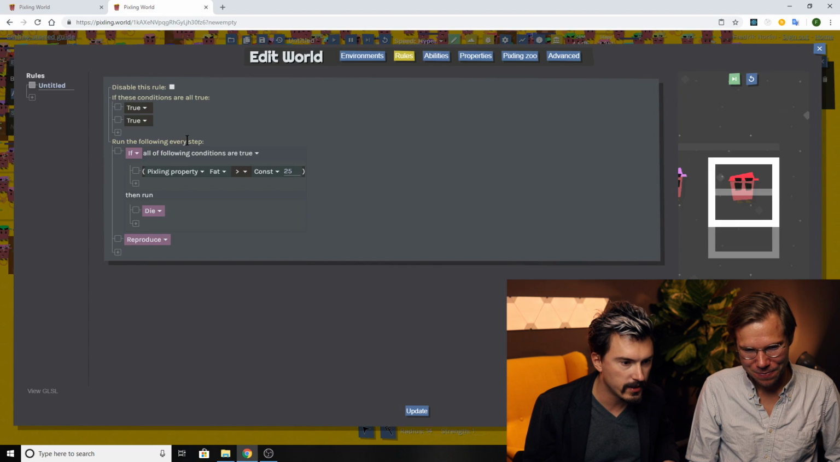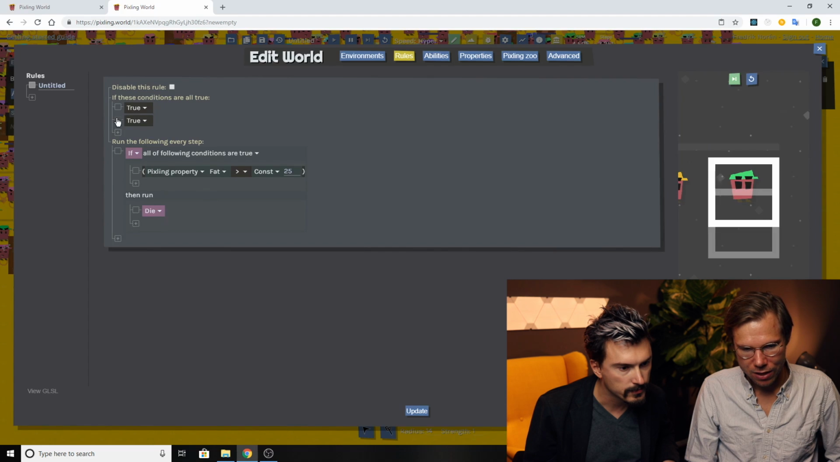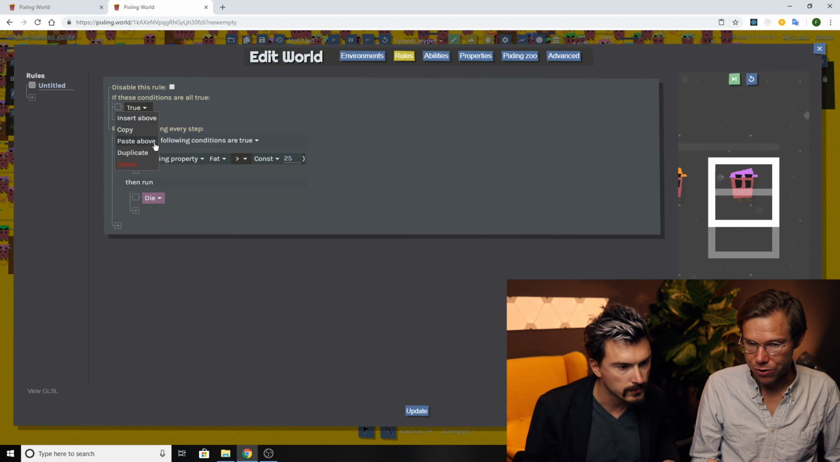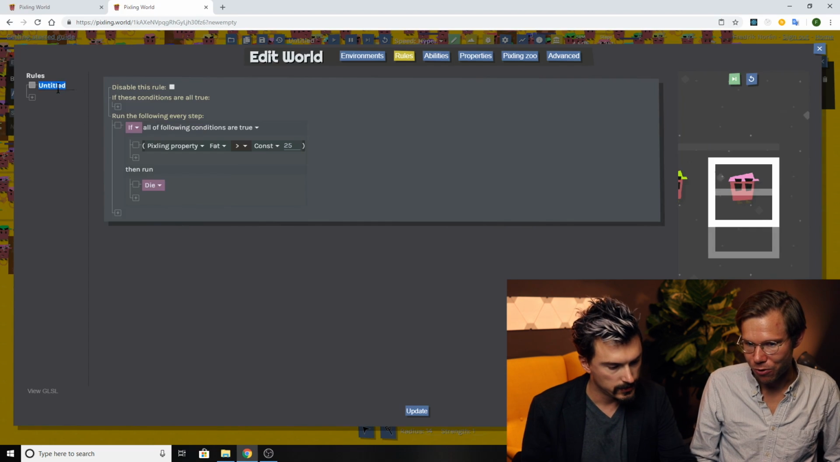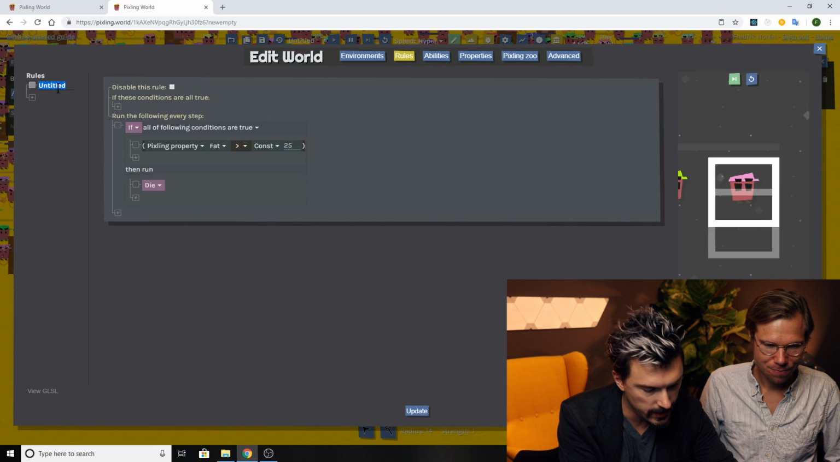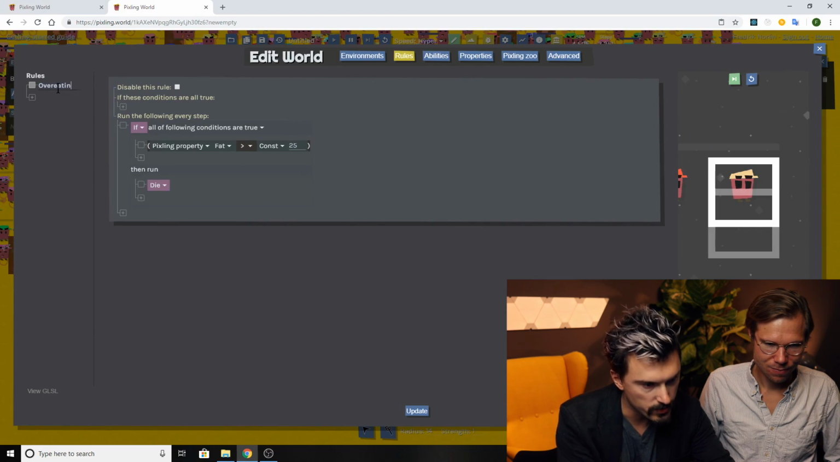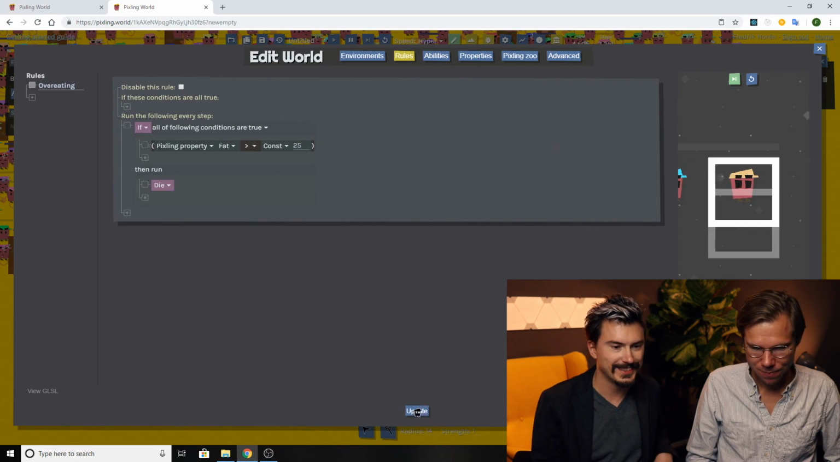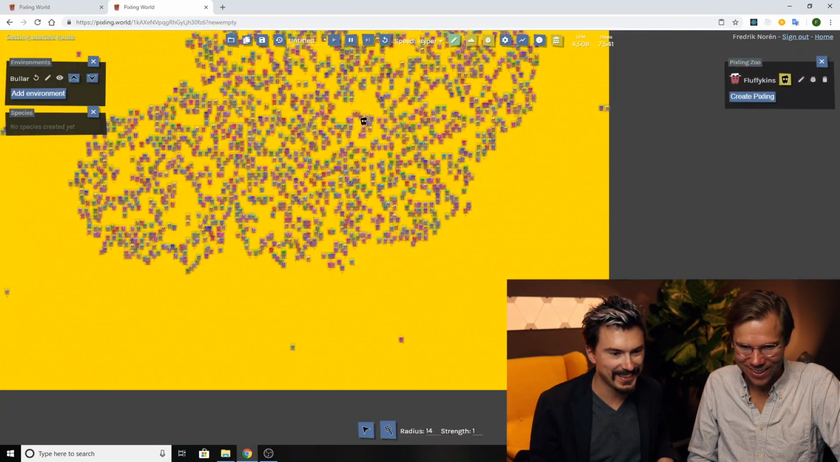All right, run the following every step. Does this look right? If the pixel property fat is over the limit, then run die. Exactly, and then we might delete this. So now they don't have a choice to run this. It's always going to run. So now they better watch out for overeating. I love that, the overeating rule.